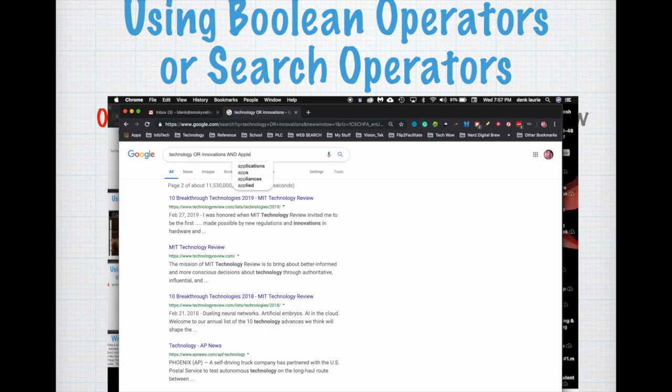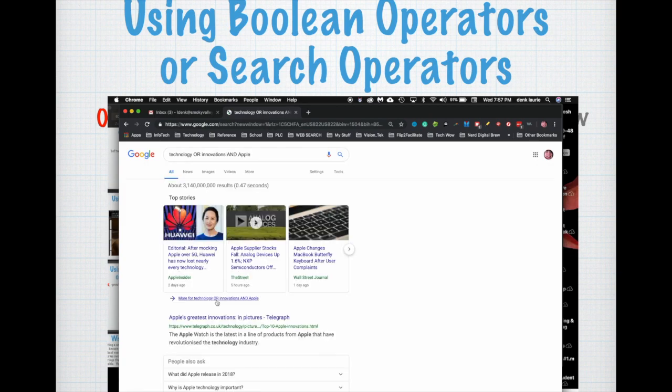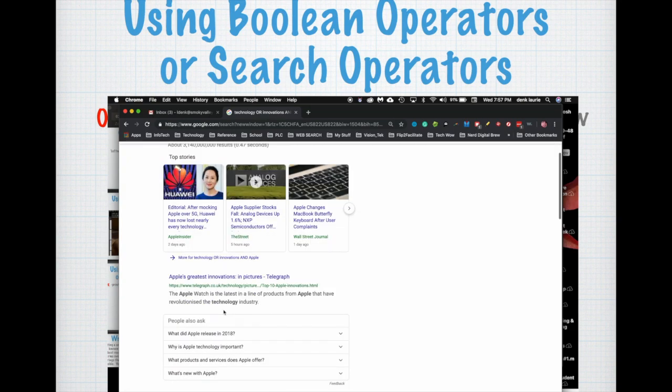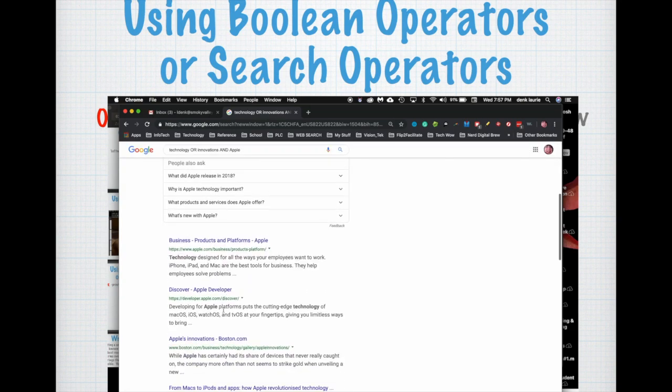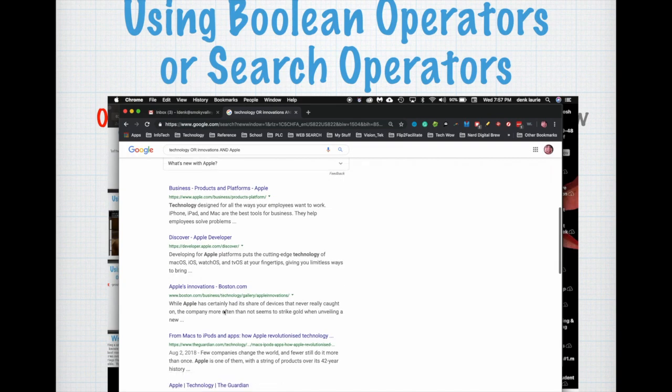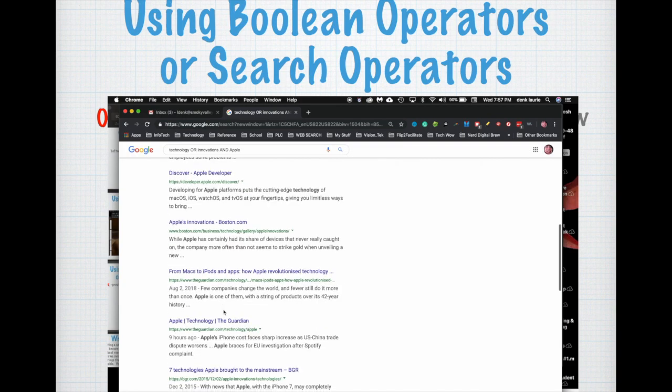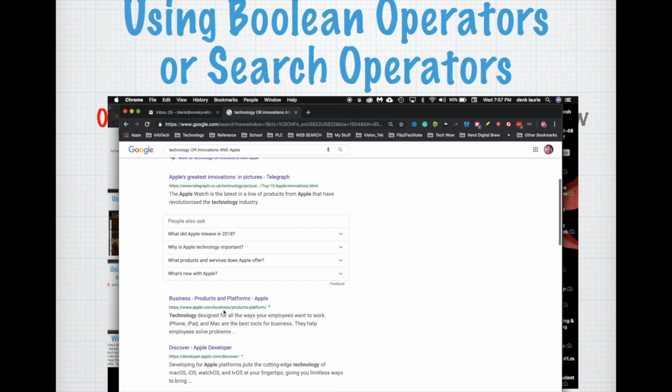But if I expand my search string and add Apple, now I can either have technology results with Apple or innovations with Apple, and that is what the return of my search engine brings me. And if you note, those terms are in bold. I have narrowed my content in a specific way.